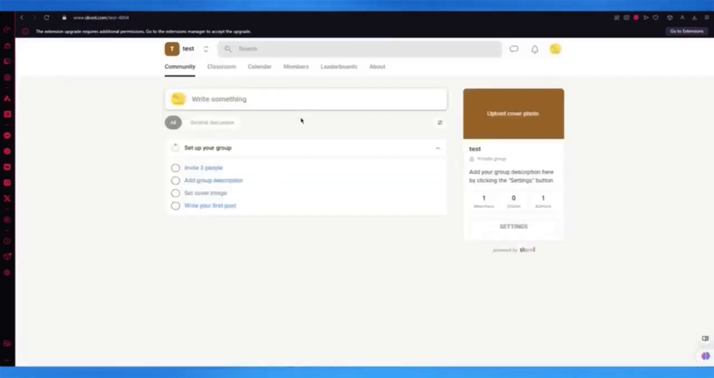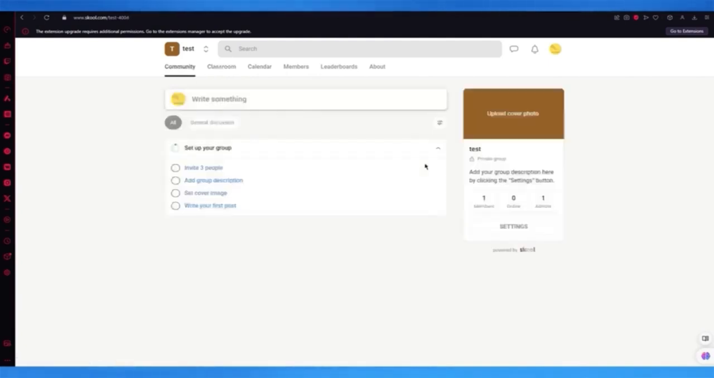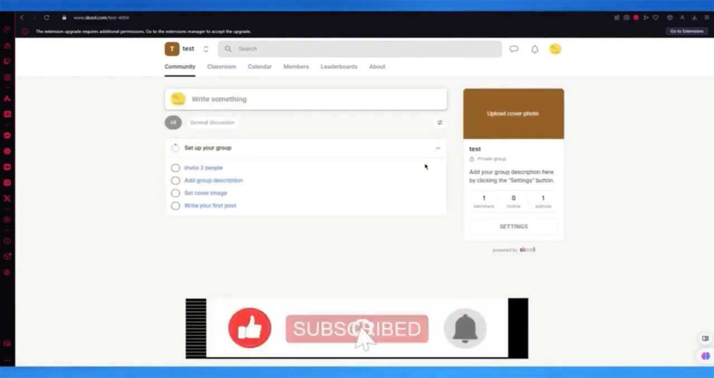Now, the second thing that you can do is make sure to add a good description, set a good cover image, and make sure the posts that you write for your community are well developed and look professional. Okay, so everything that people see in your classroom, from courses to posts, all needs to be pretty good, pretty cool, and pretty professional. And that is how you can grow your Skool community. So that's pretty much about it.